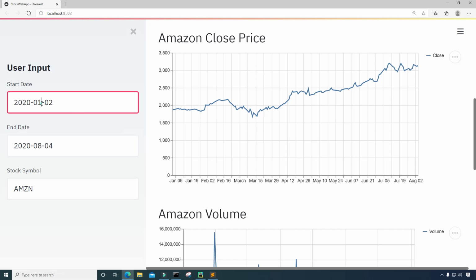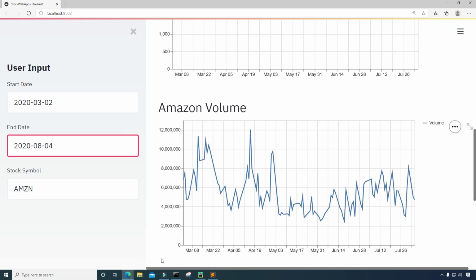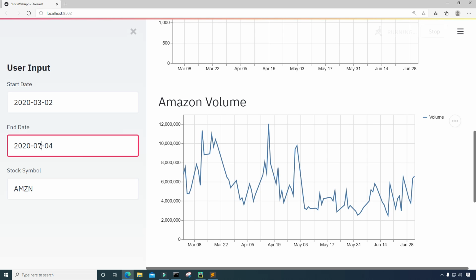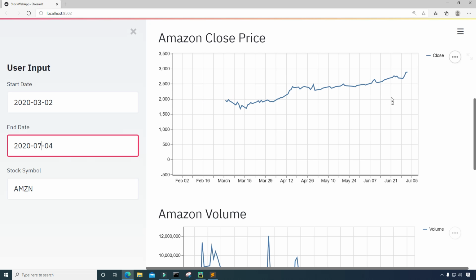So I'm going to change this start date range to March 2nd, 2020 to the end date August 4th. So we can see that the data did change immediately. And let's change this to July. So 7/4 and press enter. All right, and everything looks good. I'm going to zoom out and make sure that, yeah, there we go. So you can see that it didn't end on July 4th. It actually ended on July 2nd.